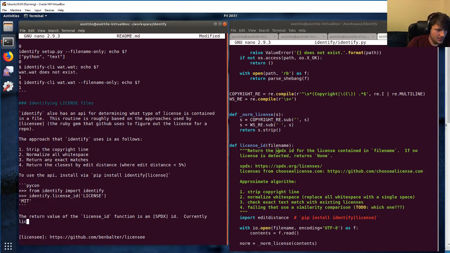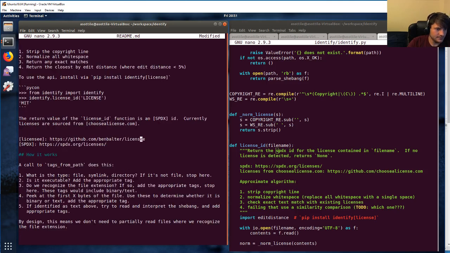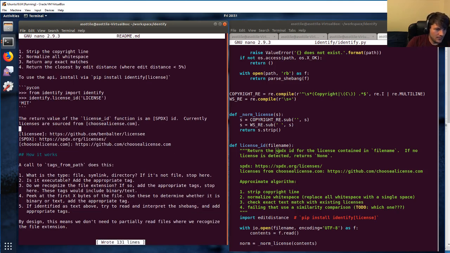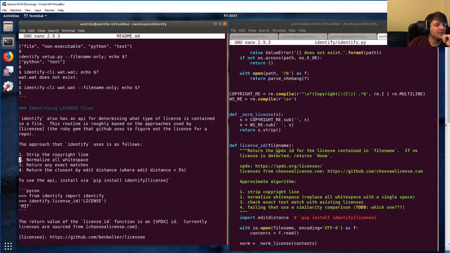Currently, licenses are sourced from chooselicense.com. Can you license a license? I wonder. I think that's all to really talk about here.